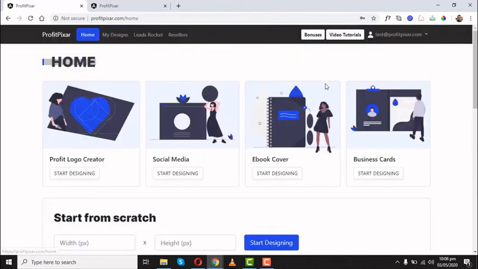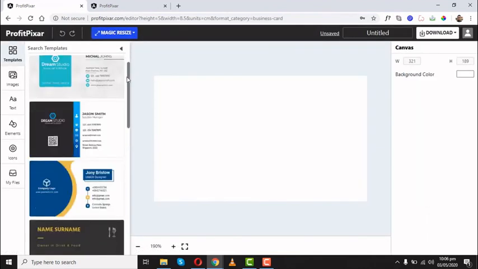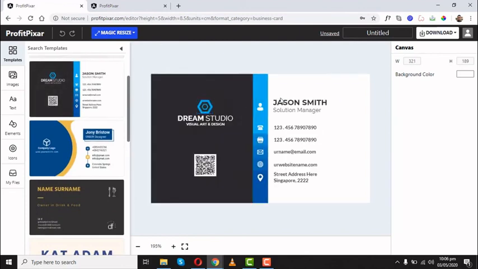Now we can also see the business cards. We have multiple business cards, and simply, the user has to change his details and download the design. It's as easy as that. And if you want to save your designs, you could name them, and the design is now saved.